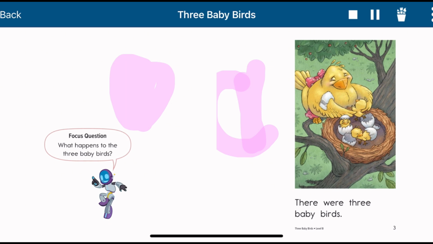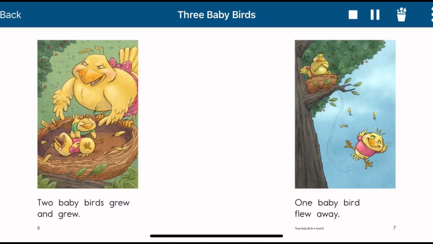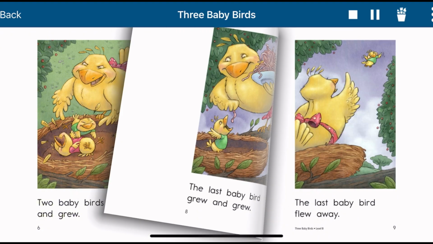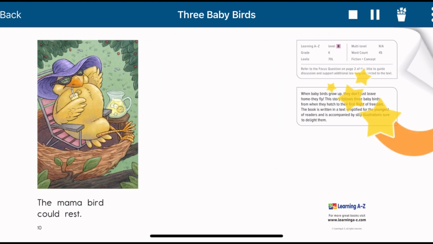There are three baby birds. The baby birds grew and grew. One baby bird flew away. Two baby birds grew and grew. One baby bird flew away. The last baby bird grew and grew. The last baby bird flew away. The mother bird could rest.